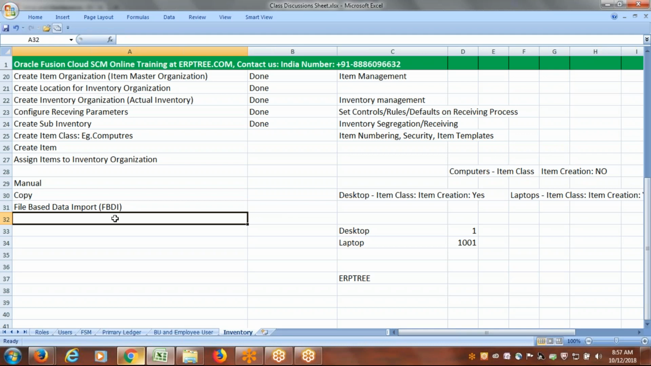Along with that, we have one more option to create the item by using ADFDI. In EBS, we call this functionality WebADI. ADF stands for, it's a technology name, Application Development Framework. DI stands for Data Integrator.